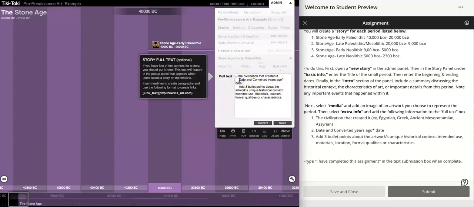You're also going to convert the dates of the artwork into years ago date, okay? And add that in there. And then lastly, you're going to add 3 bullet points, 3 sentences at least, of information about the artwork that you chose. And this should be kind of important things. The artwork's historical context, perhaps its intended use, its materials.